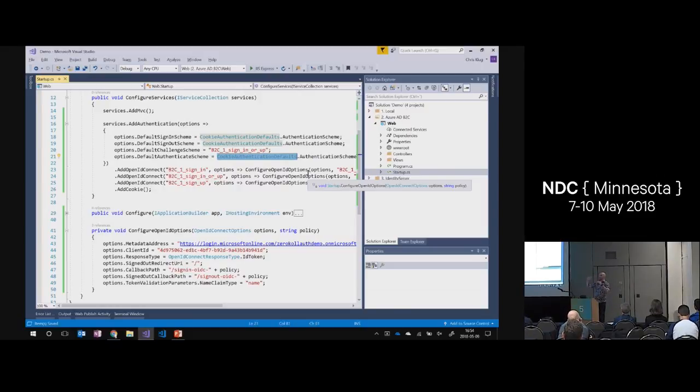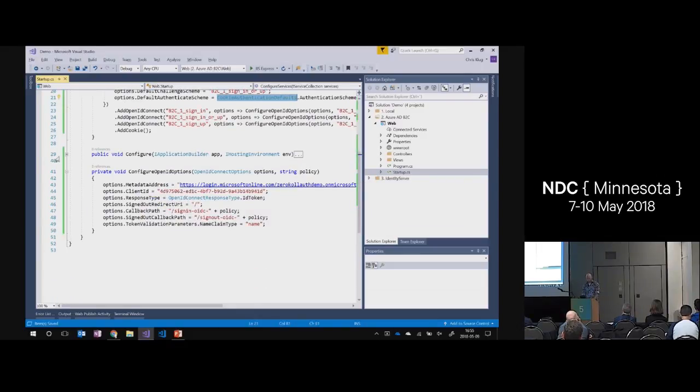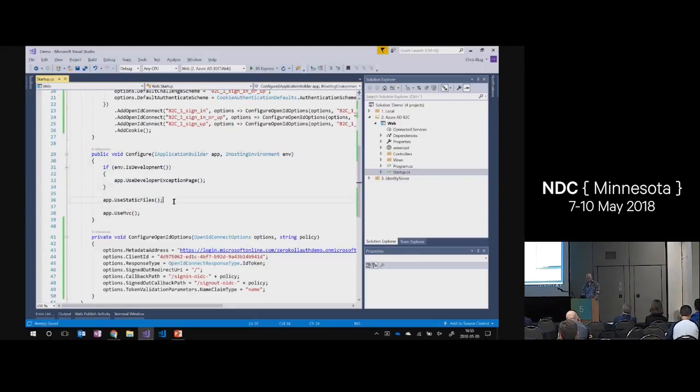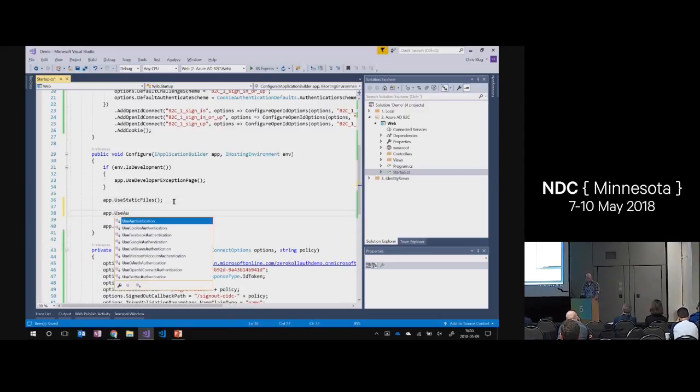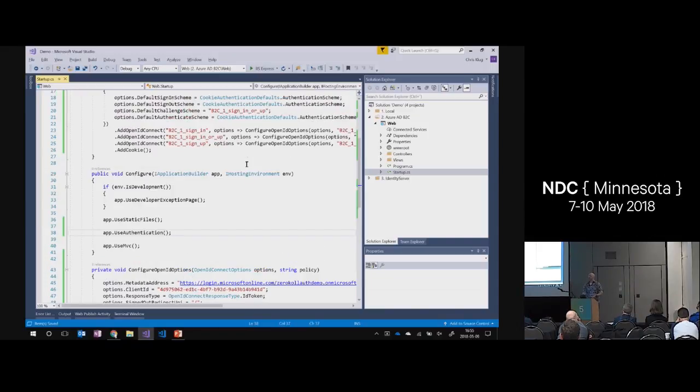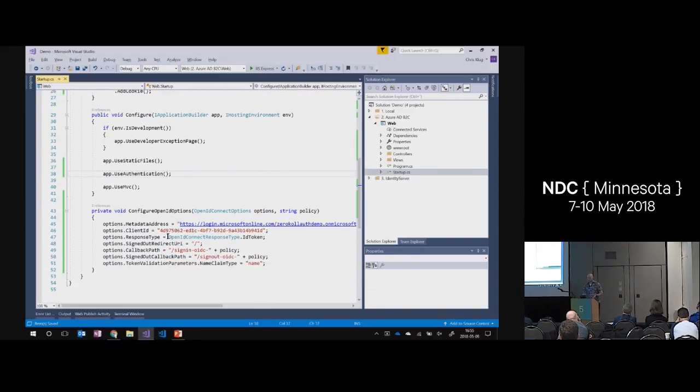So we can give them all of these different configuration things. In this case, I'm telling it to use cookie authentication for everything except when I need to challenge the user to log in. And finally, I need to make sure that I add this thing here, use authentication, like that. So it's a bunch of configuration, but that's about it. And all of this configuration stuff down here is available on the Azure website.